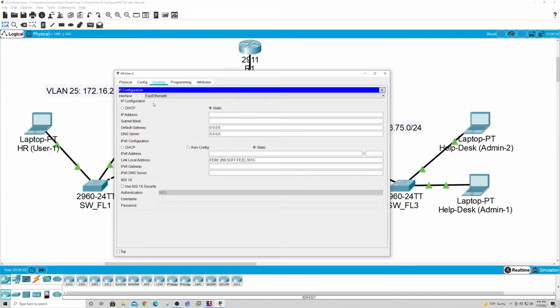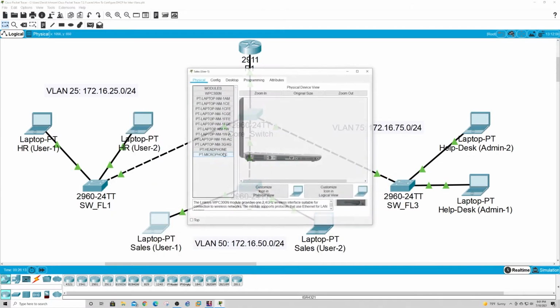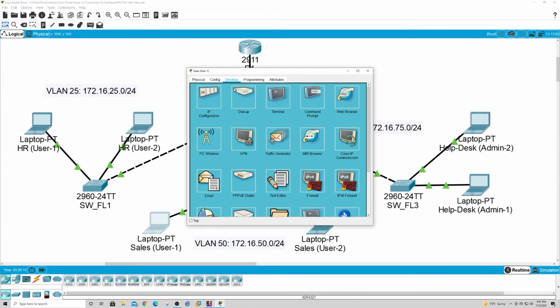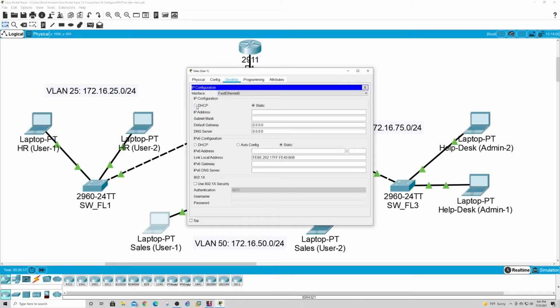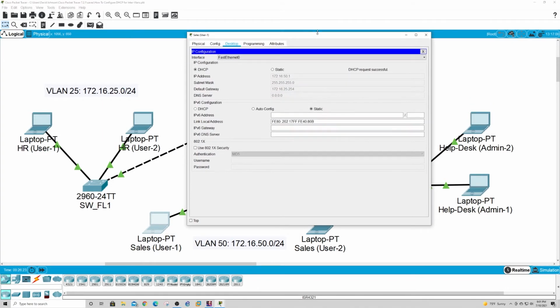All right. So we'll click DHCP. And there we have it. It has an IP address of 172.16.25.2. So we'll do this on all of these next 4 PCs. We'll come over here and I'll make this quick. Desktop IP, DHCP server. It should grab an IP address, and it does. It grabbed the first available IP address.